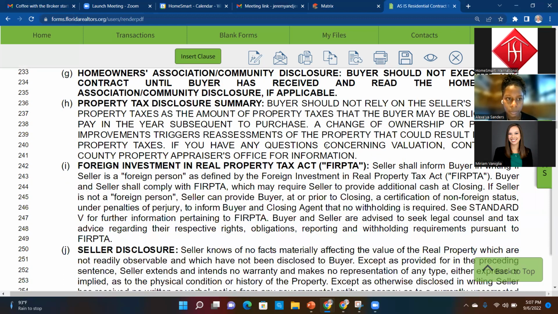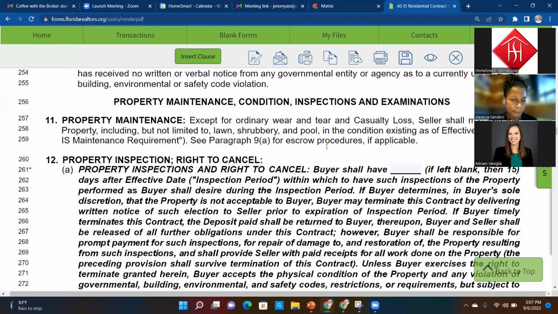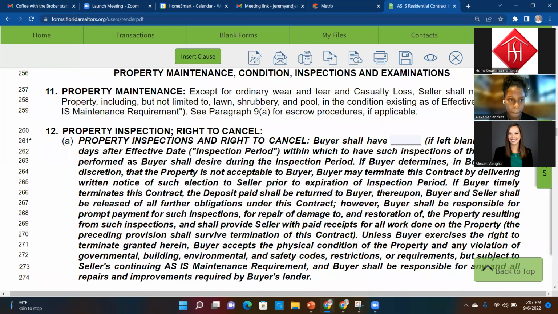Okay, foreign investors, seller's disclosure, and so on. Okay, again, we're worried about the asterisks here. You should read and understand every paragraph, but we're worried about the asterisks. 261. This is how long your inspection, your due diligence period, is. Okay.